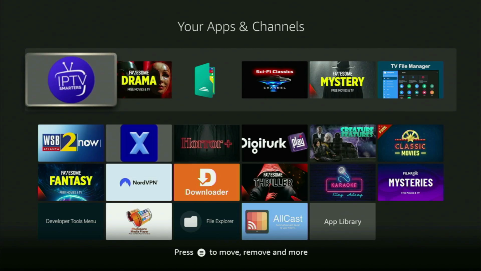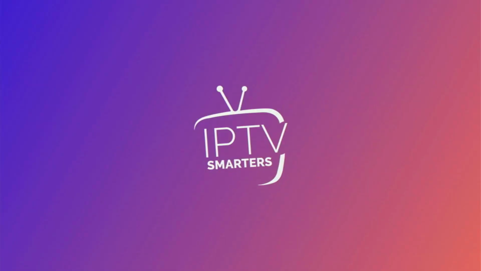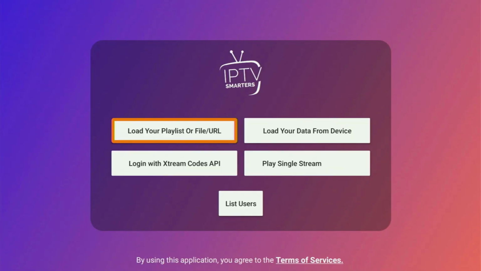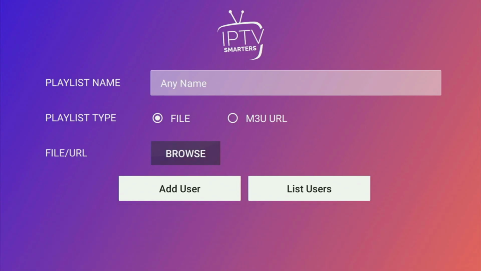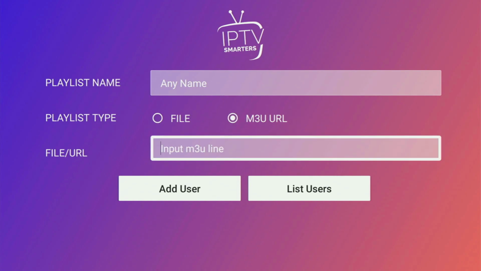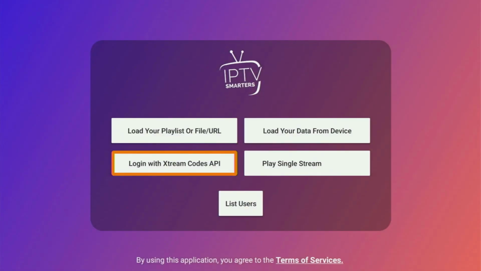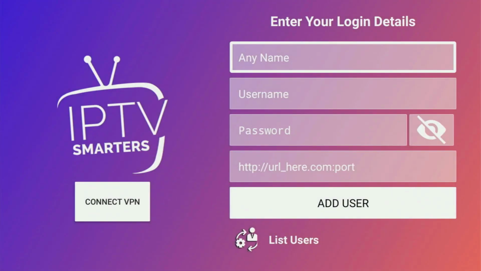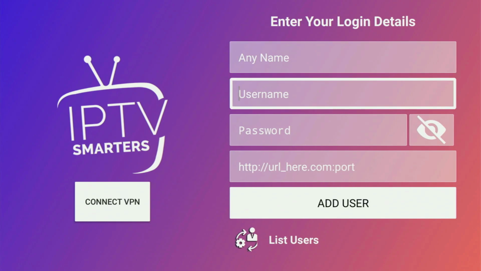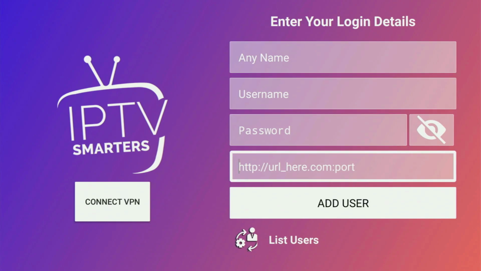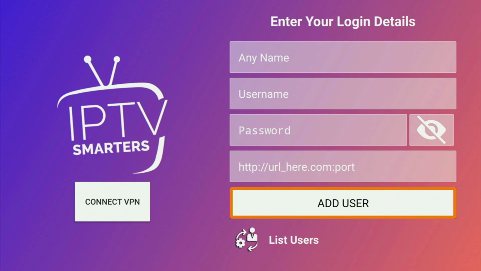Then let's open IPTV Smarters Pro on your Fire TV Stick. And from here, if you have an M3U link, you would need to click on this option. Then add any name to the playlist. After that, select the M3U URL option and enter it right here in the app. Alternatively, you can also use Xtream Codes if you got that. So you would need to click this option and then again enter any name to your playlist, and then use the username, password, and a link which were given to you by your IPTV provider.